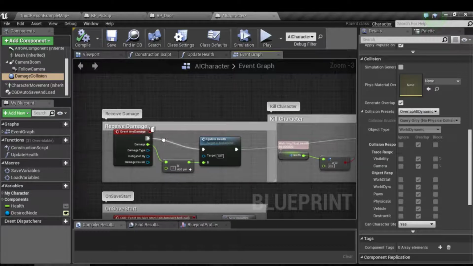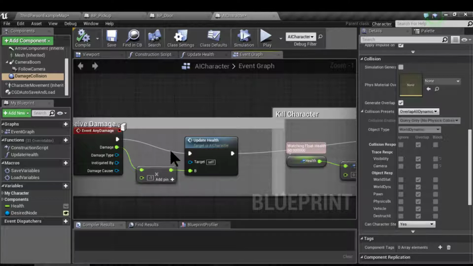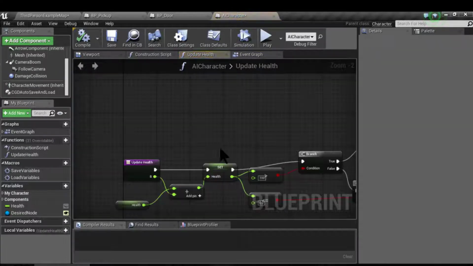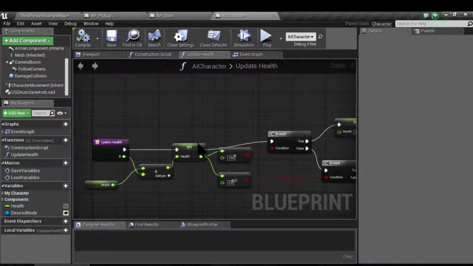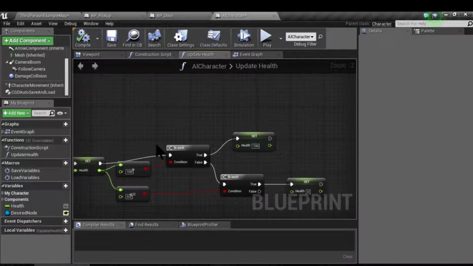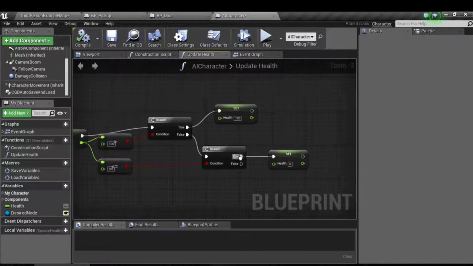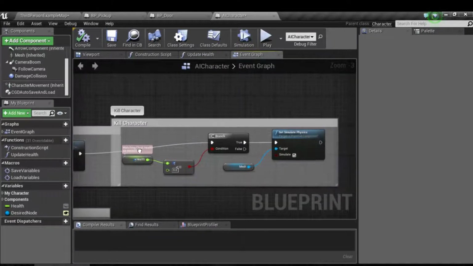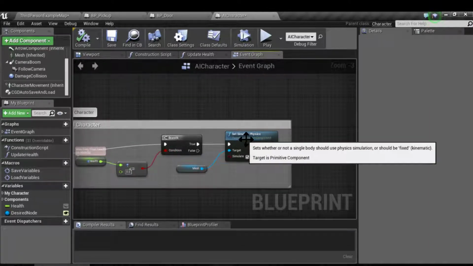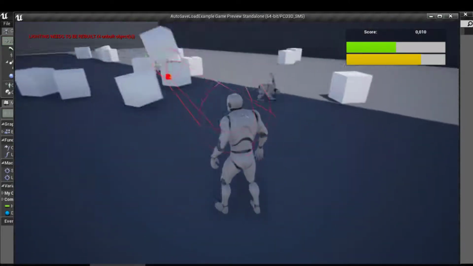This AI character is capable of receiving damage too, so on event any damage, I am updating the health of this character. As you can see, if the health is greater than 100, I am setting the value to 100, and if it is less than 0, I'm setting it to 0, so it never goes beyond that. So when the health is less or equal than 0, I am simulating physics of the mesh, so it appears that it is killed.